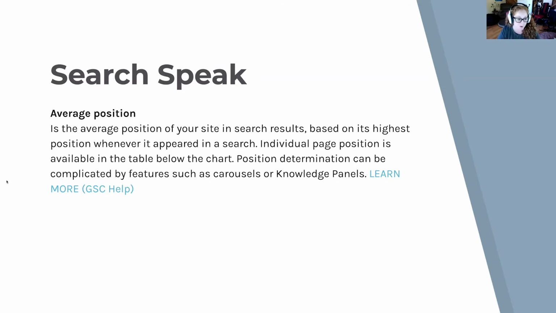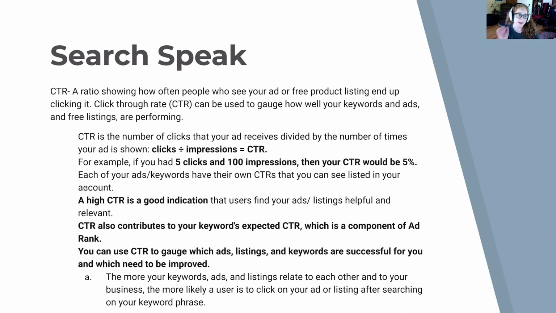But if you want to read more about how they qualify and how they get the information up on Google Search Console and what information they're taking in, you can read more here. And then the last thing we're going to talk about for search speak, I believe, is click-through rate, and that's clicks divided by impressions. Why are we talking about this?